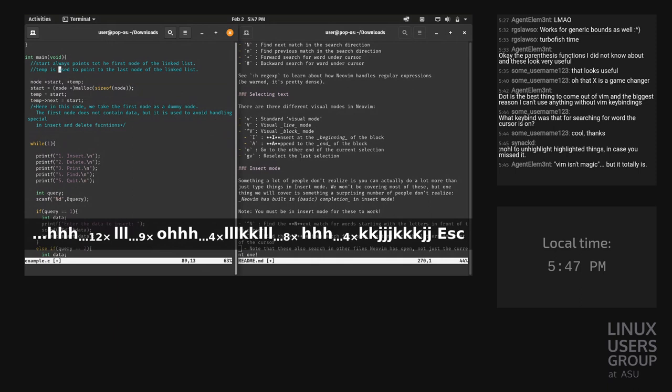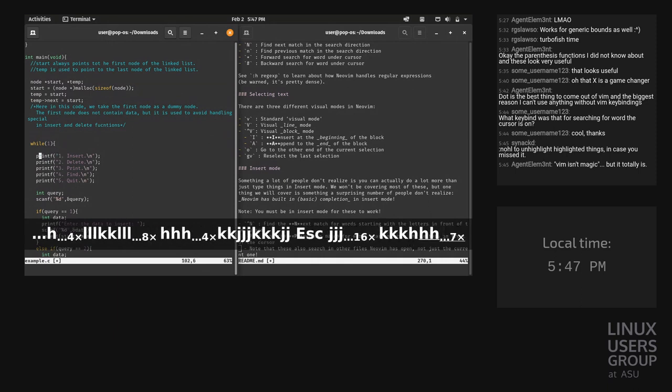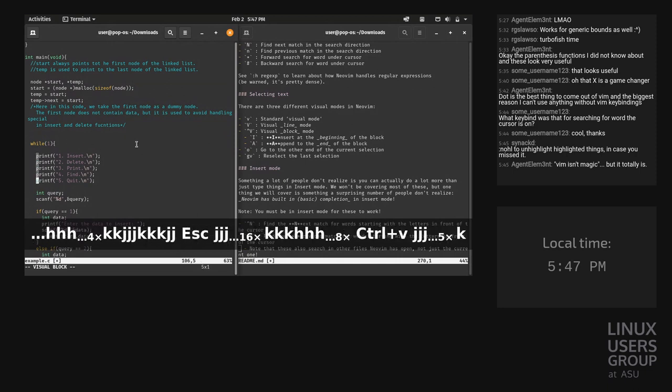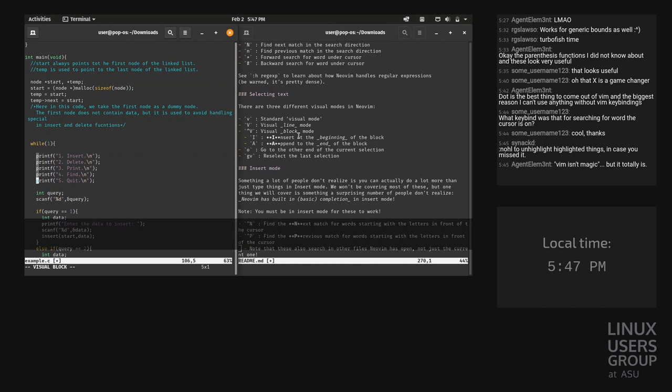Something I use this for quite a bit is, let's say I want to comment this out. So Control V and then move down to select this block. And then if you press capital I, you'll actually insert at the beginning of that block. And when you press escape, it gets copied down. And then when you don't want it anymore, you just delete it. And then similarly, capital A, let's say you missed a semicolon on a bunch of lines, you just do that, right?